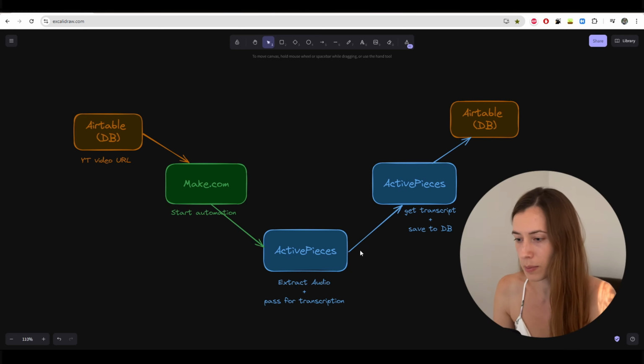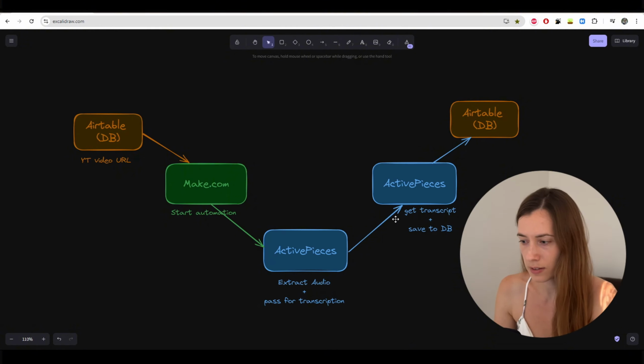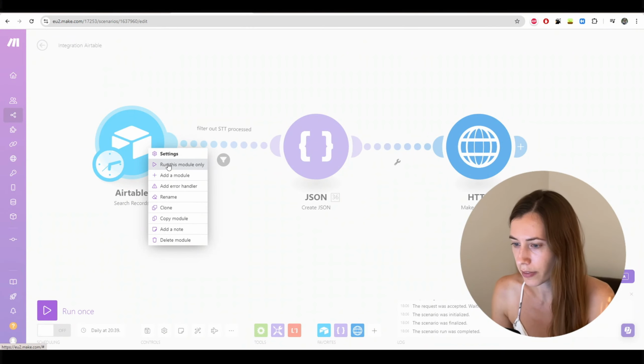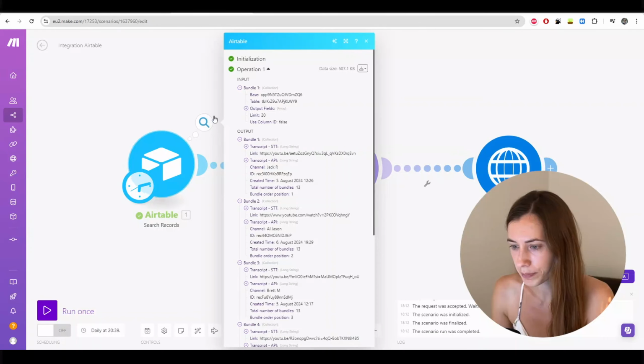Then we have one automation in Active Pieces which extracts the audio and requests transcription. Then we have another automation inside Active Pieces. It gets the transcription when it's ready and saves this transcript into our database. I hope it is clear for now. I want to show you one more thing. Let's imagine we want to make everything inside make.com. And let's run this module one more time.